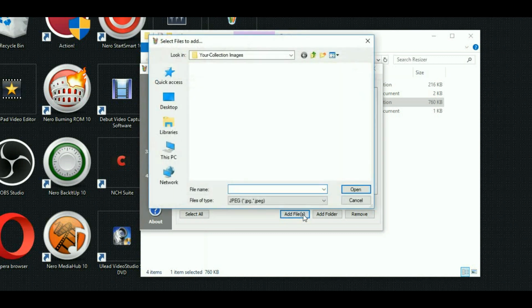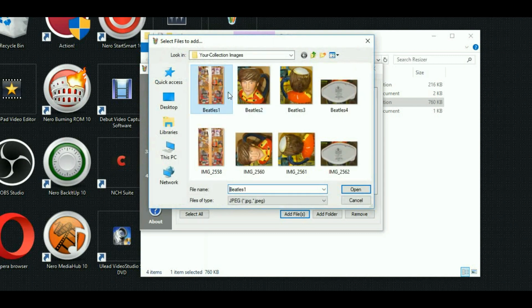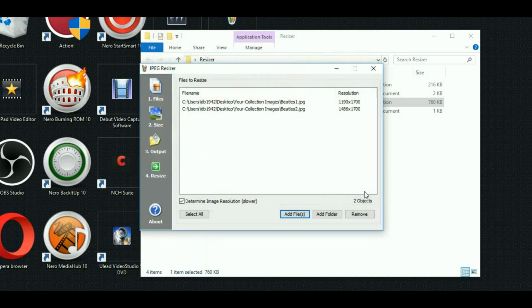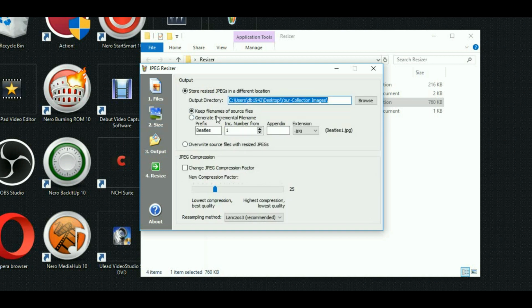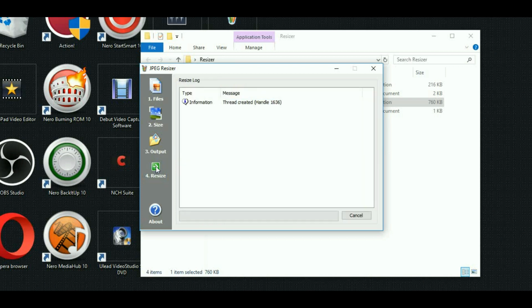Add those files. Beatles 1, Beatles 2, and this time we'll go for 1650 because we're not far away. And output, we'll keep the file names and we'll press resize, and away it goes.